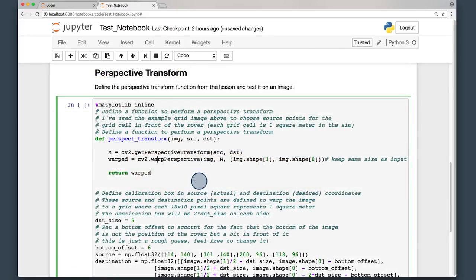First, I'll define a function that uses the OpenCV functions getPerspectiveTransform and warpPerspective to do the heavy lifting. If you want to dig deeper into the math behind this method, check out the links in the lesson following this video. Essentially, we'll use getPerspectiveTransform to calculate the perspective transform matrix, M, and then apply that matrix using the warpPerspective function to generate a warped image.